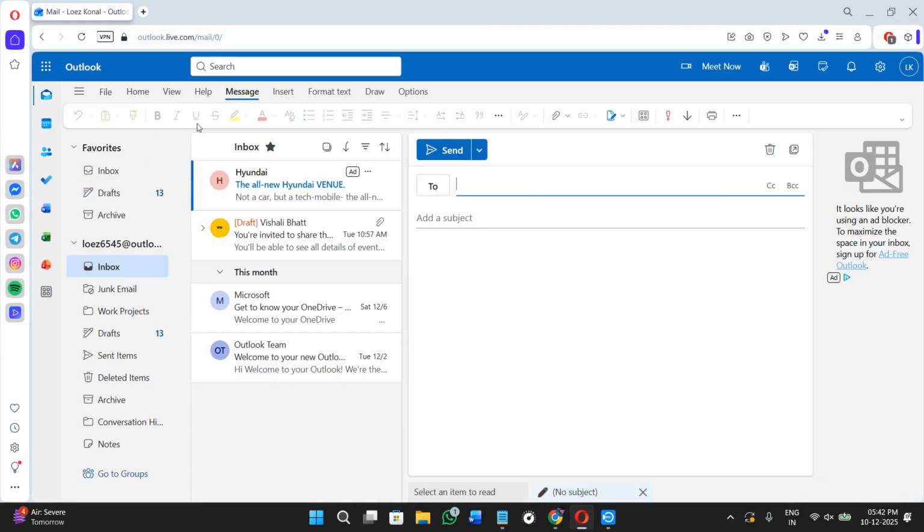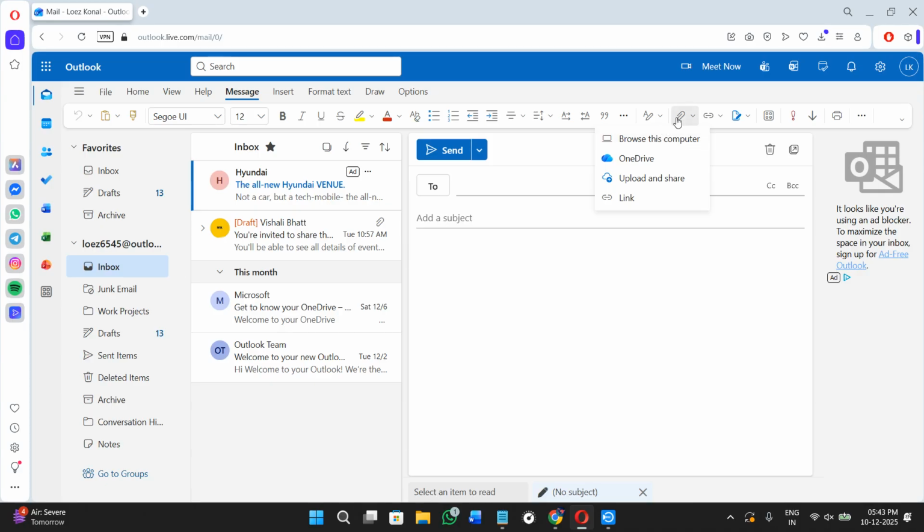Over here, click on the option of new mail. Now click on the body, click on the option of attach file, click on the option of browse this computer. So from your computer you will have to browse that particular zip file which you have just created. So once you have done that, it will come here in your attachment, and now you can send this folder very easily.